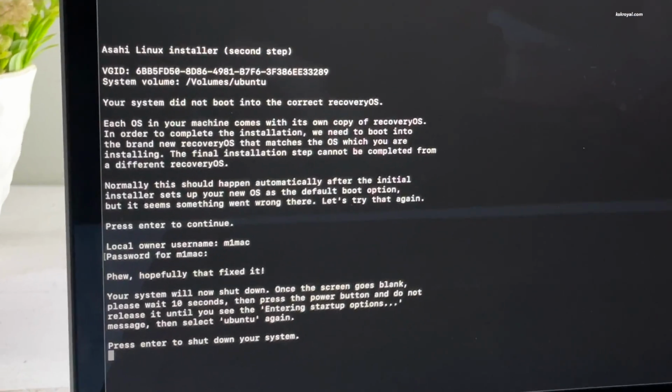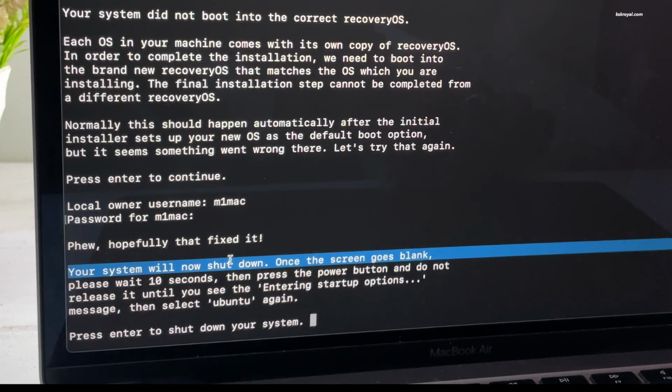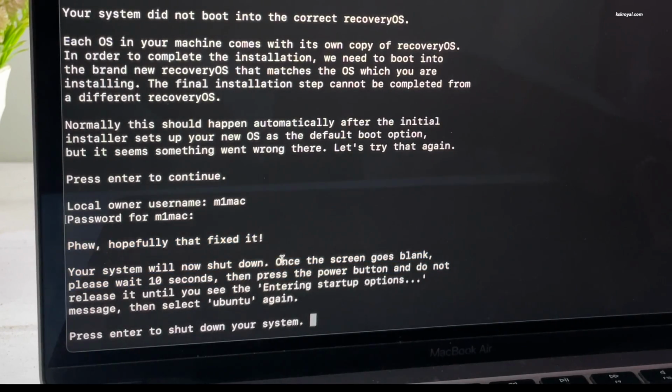Now you may see a message that the system did not boot into the correct recovery. Now press the return key one more time to shut down your system. Now this is a tedious process to set up Ubuntu 23.04 on M1 or M2 Mac. However, let's try one last time by holding the power button until loading startup options is displayed.